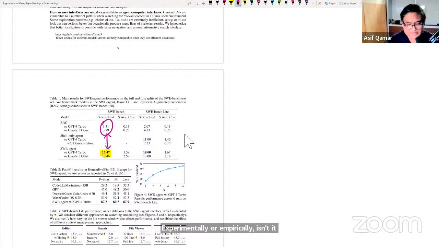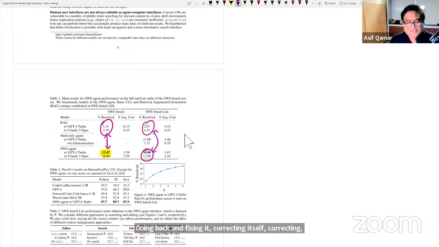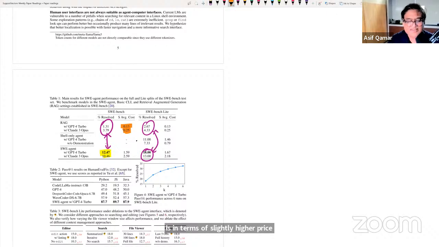Similarly, they have a slightly different version of the benchmark. There too, look at their resolution rates. Right? Now, what is the trade-off? Because your machine is reasoning, thinking, acting, going back and fixing it, self-correcting and all that, your general cost goes up. So the price that you pay is in terms of a slightly higher price. Look at this. Here you're paying 13 cents and 25 cents. And here to fix issues, you're paying on average $1.50 or $2.50, $1.60 or $2.60, isn't it?